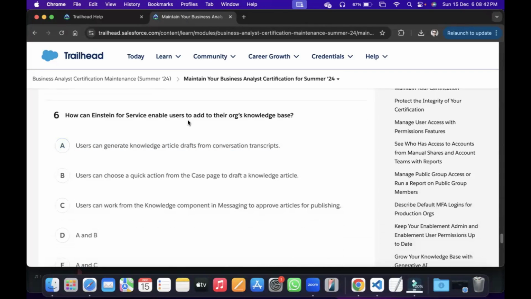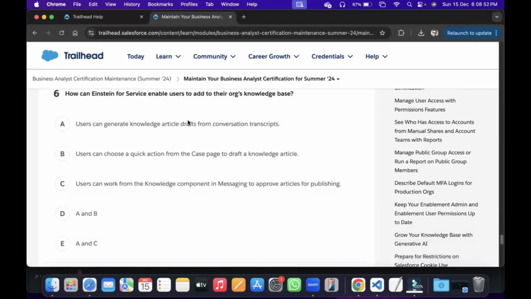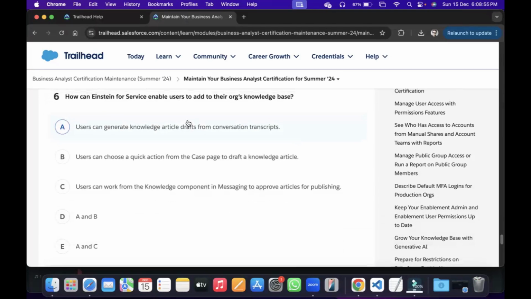Next, how can Einstein for Service enable users to add to their org's knowledge base? We can go for D. So users can generate knowledge article drafts from conversation transcripts.